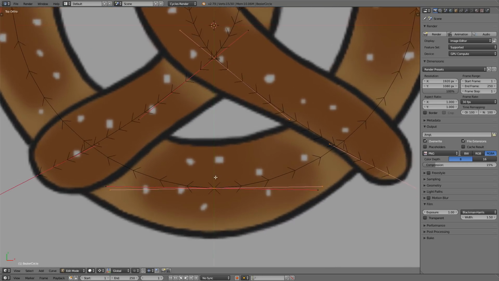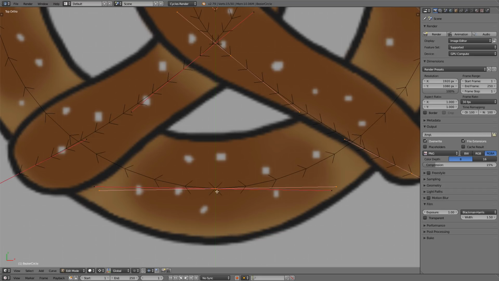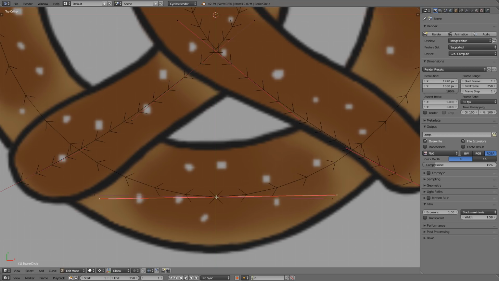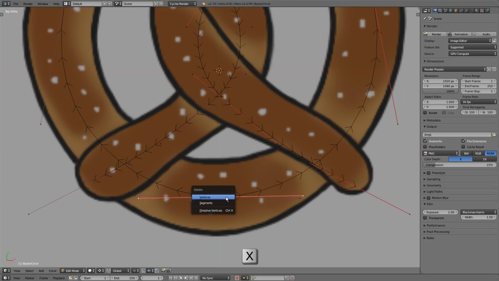But the first thing we need to do is deal with the situation down here. When we mirrored it, these two control points didn't merge together. So if I select one of them and move it away, you can see there's going to be a gap between them. So what we'll do to merge them is just right click on either one of those control points, then press X and erase the vertex.